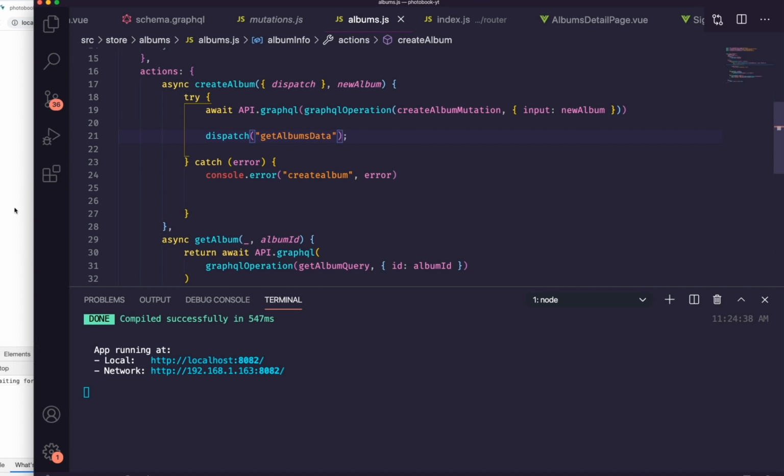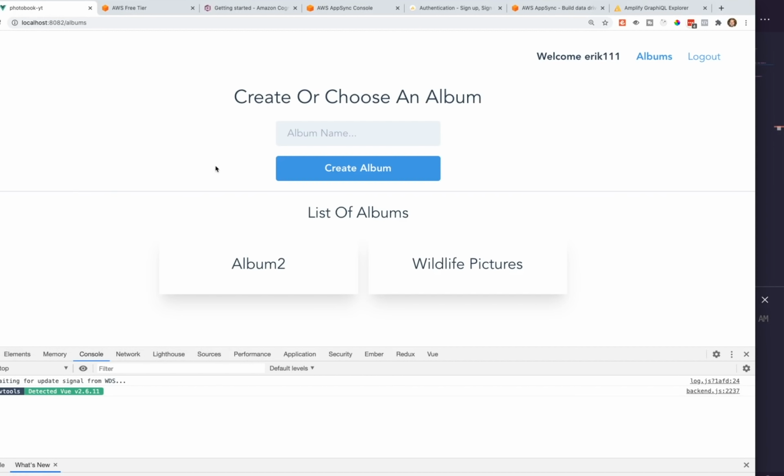So let's see if that works. Okay, we have album 2. Let's create album 3. Cool. So now this is automatically updating, and the list of albums are all showing up here, which is nice.